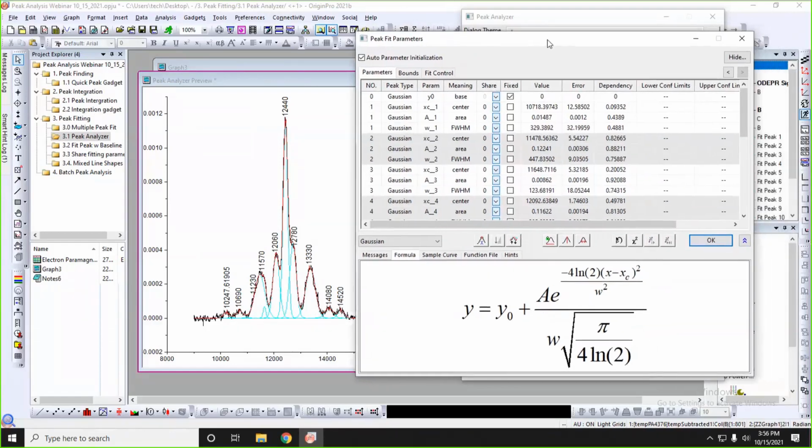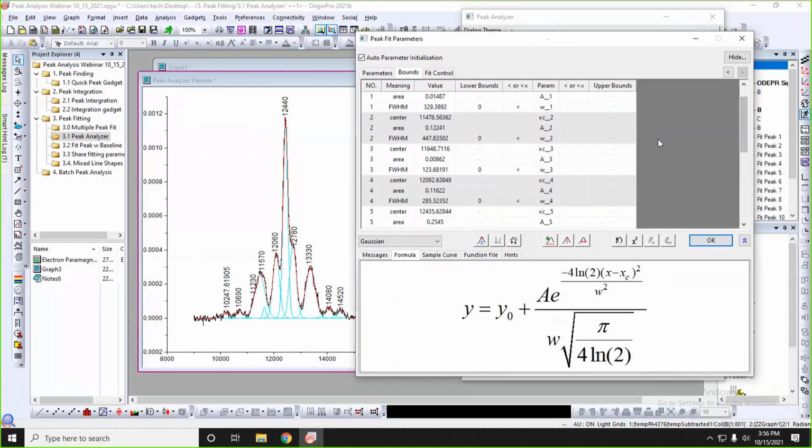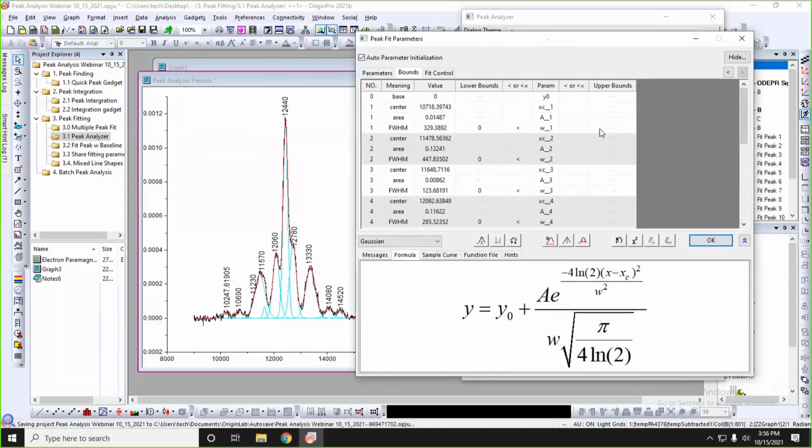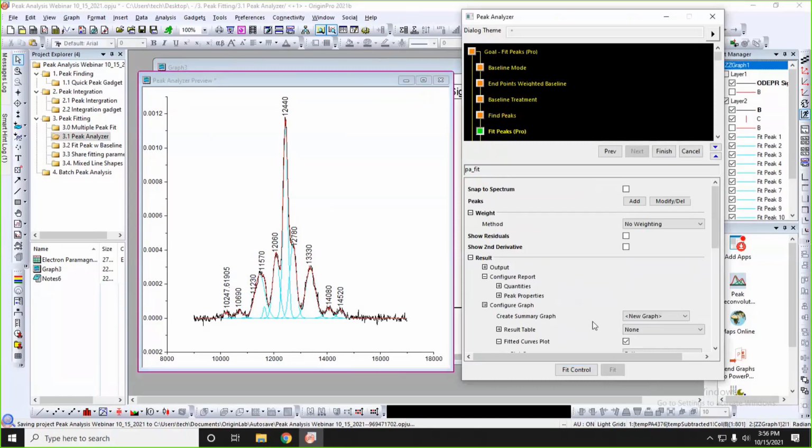If the fitting is not good, you can also go to the bounds tab here. Sometimes the peak will fit to some crazy parameter values, and you can apply some bounds to each parameter. Let me click OK. Again, in this page you have more options, like how you want to customize the report table and the report graph, and you can just go and play around with that.